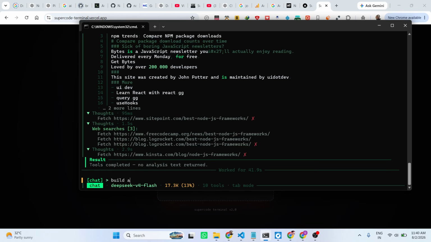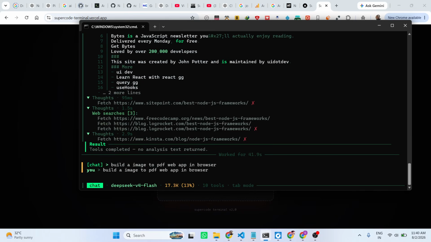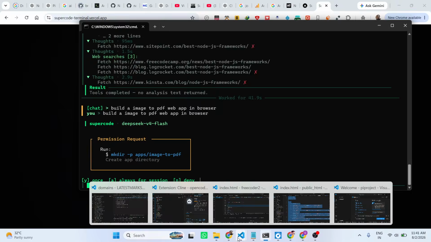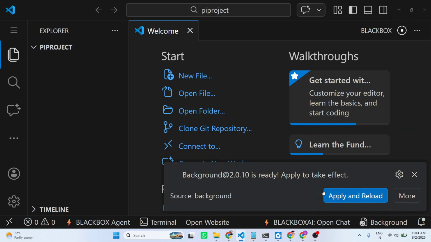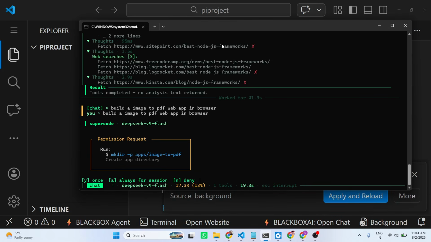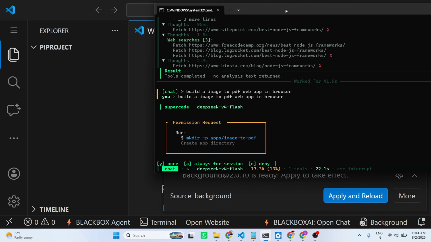Right here you can build an image to PDF web app in the browser. Now it will try to build an image to PDF application. First of all, it will create a directory here. As you can see, it is creating the directory. This is the terminal AI coding agent, guys. I showed you the full configuration, how to install this and start running it. In this easy way, you can do this.